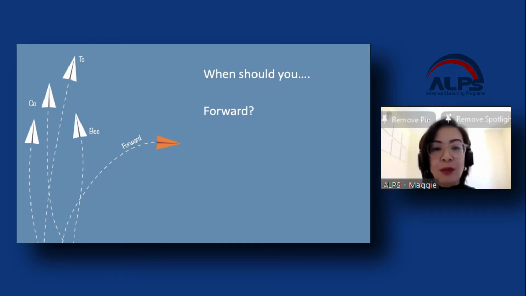Kailan ba tayo dapat nagfo-forward ng email? So, Sheila, when we have, okay, so Buena said, email the same content but forwarded to different people. All right. So we can send out, or we can forward emails when they are relevant also. Is that right, Buena? When they are also relevant to other people that you're forwarding it to. Right? Sige.